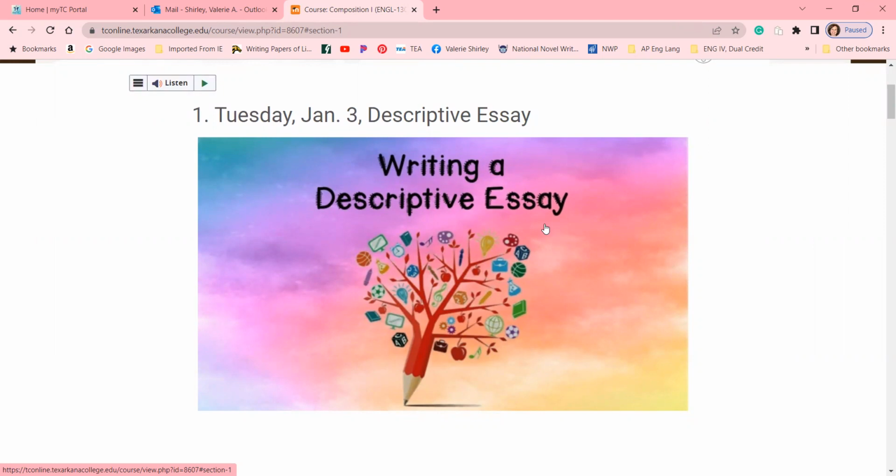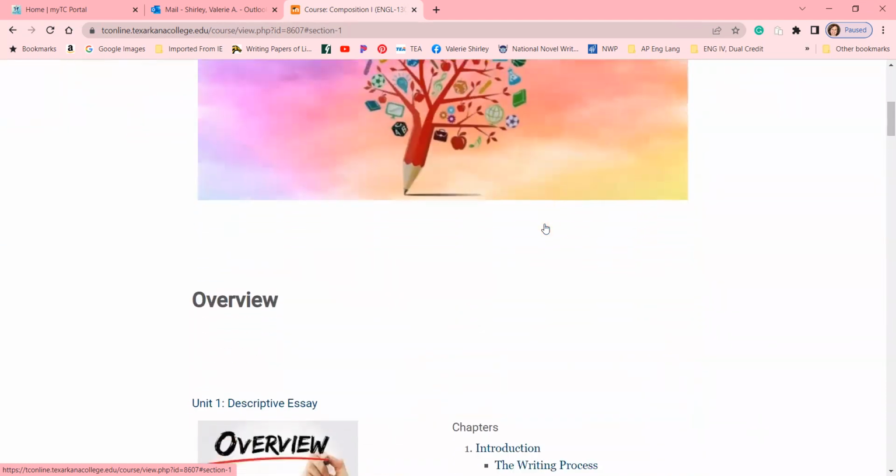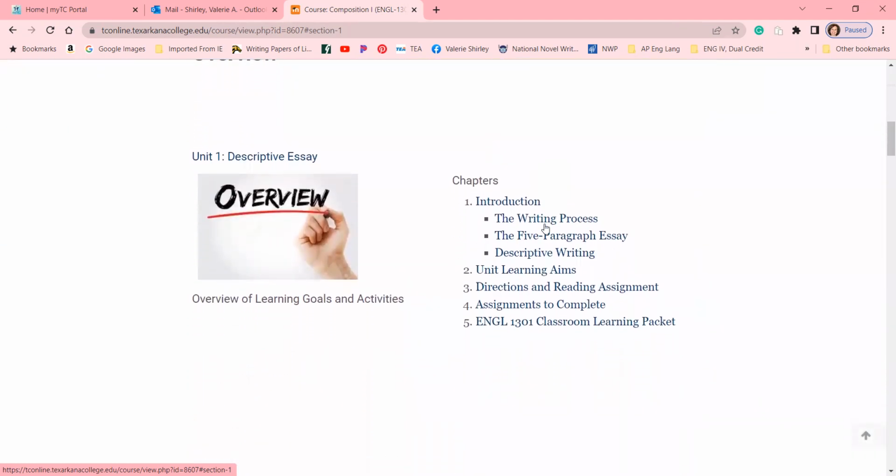After we get away from the Composition 1 page, the syllabus page, it's a little bit better because we just scroll down in the daily assignments. Here is your overview. What we have going on here is an introduction to writing, what's involved in the writing process, what a 5-paragraph essay is, and what descriptive writing is. It also tells you where you should read from the classroom learning packet and the assignments that you'll need to complete. Let's see if that's accurate.